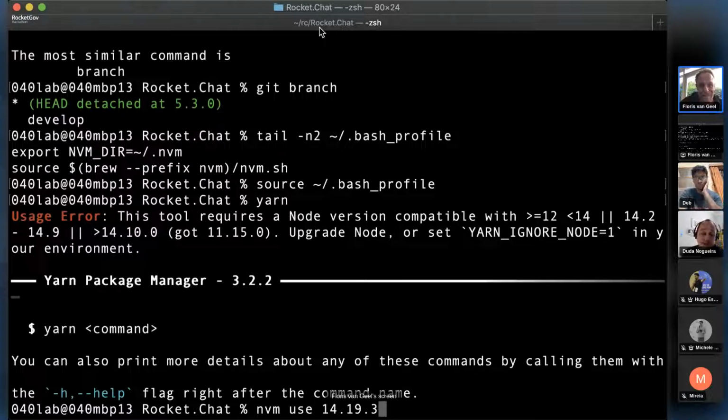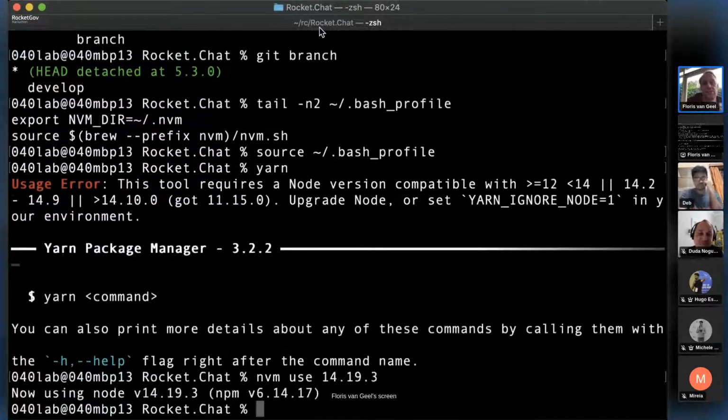That's the version of the node, right? The node, yes. NVM is the node version manager, and by giving it the command to NVM use that version, it will use that version. Obviously, before you need to do NVM install to get that version into your NVM.